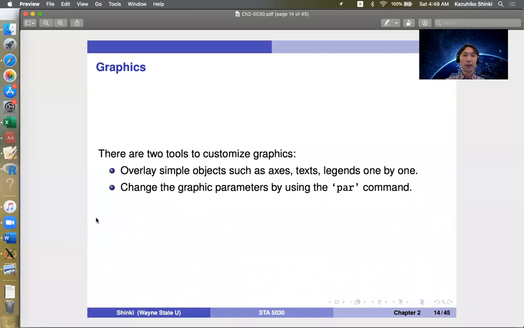Hi everyone. The next topic is graphics, where we discuss how to generate figures in R. Basically, it is not very convenient to make figures in R because we have to specify everything from the x-axis to the title and so on. On the other hand, there are some convenient features to generate figures in R.